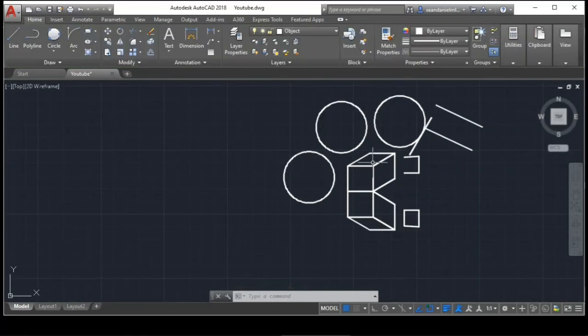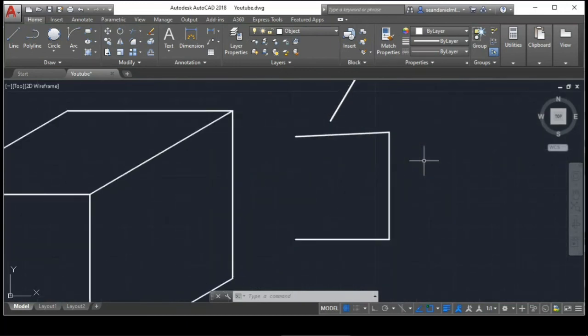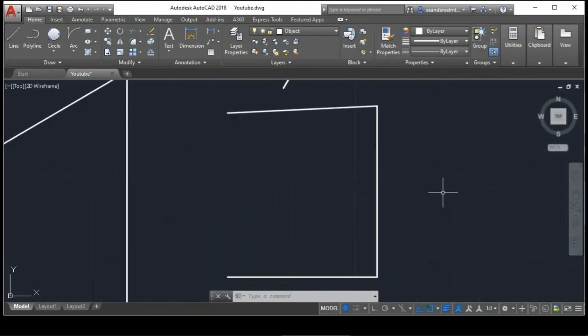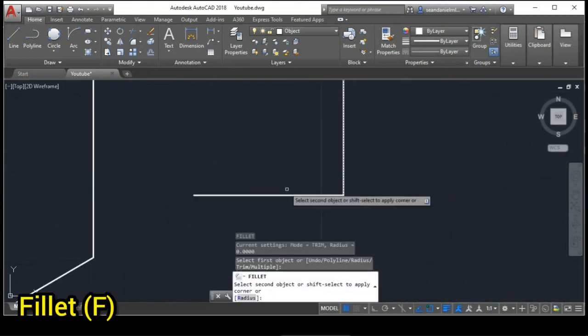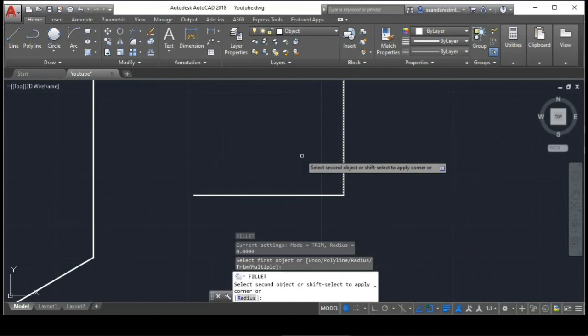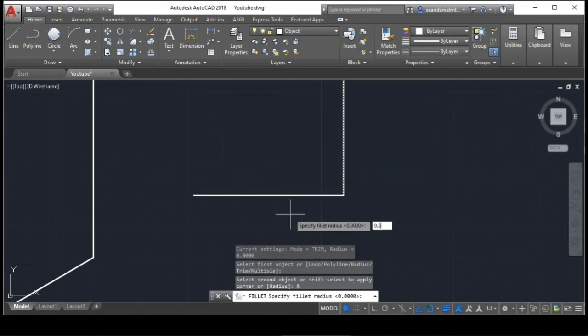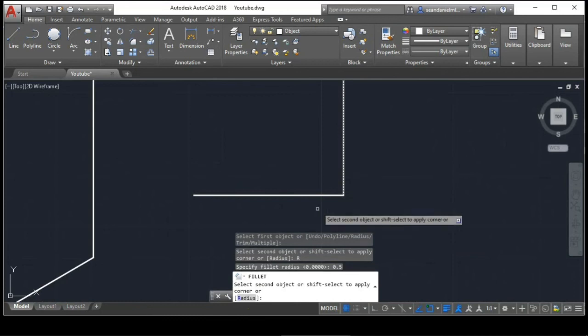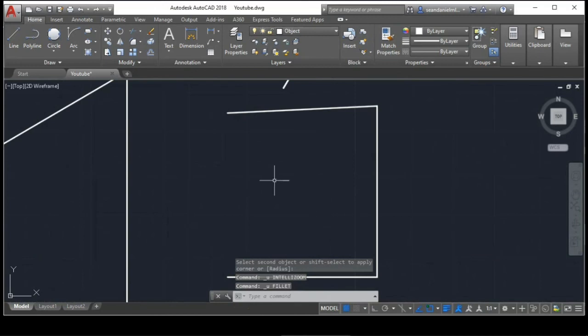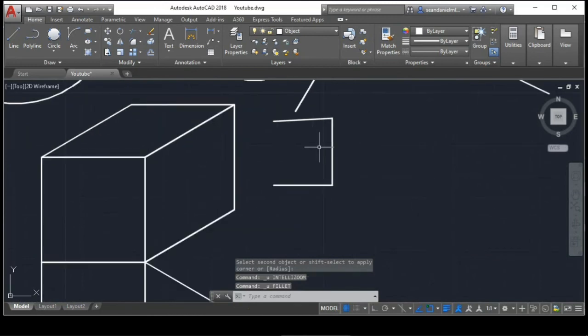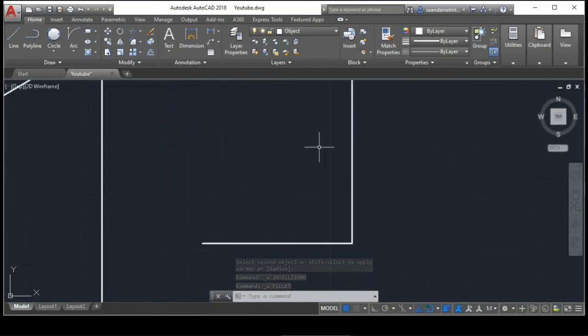What if I'd like to create an object with a rounded edge? We're going to start with the Fillet command. I'll type in F, select the first object. I can specify the radius of the edge. Let's make this 0.5 units. Now I can select the second object. There we go.